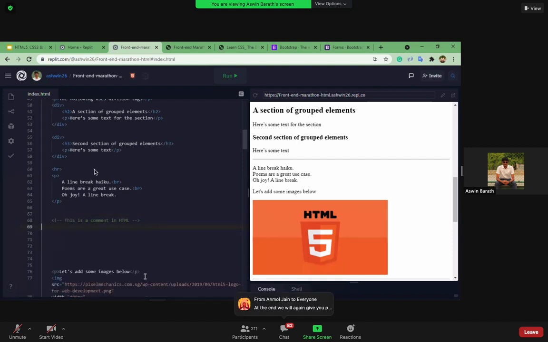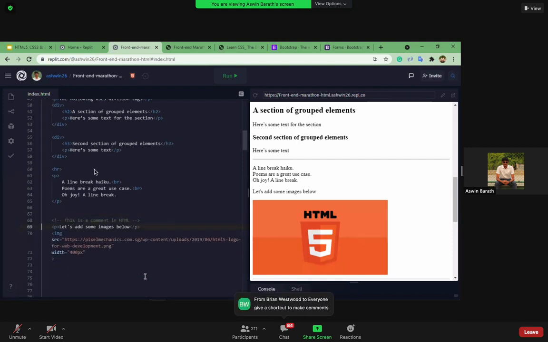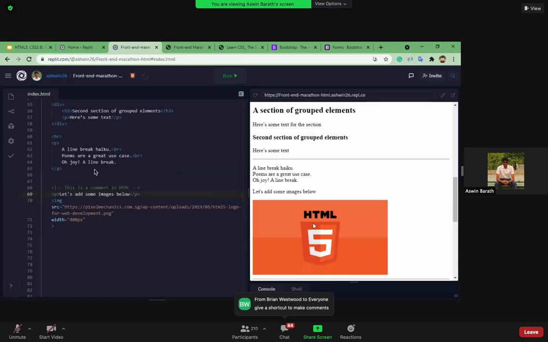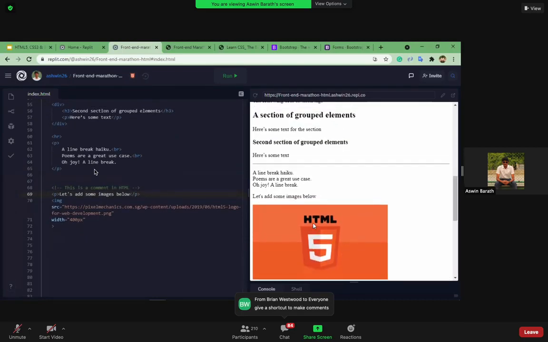Moving on, as you can see here, I have used an HTML logo as an image, right? So an image tag is also another self-closing tag. You don't need to put another tag like this so that it should be closed like this. Okay, you don't need to put that. So the image tag in HTML is also another self-closing tag.